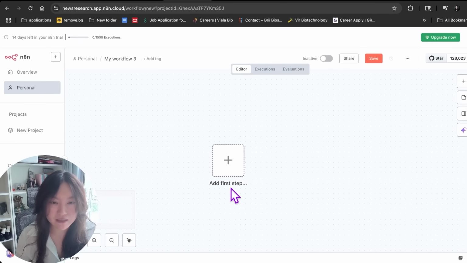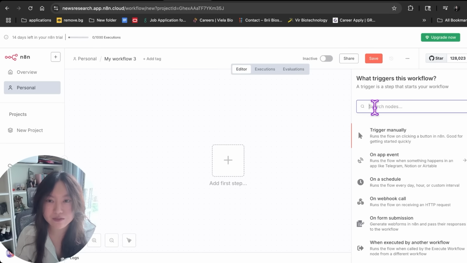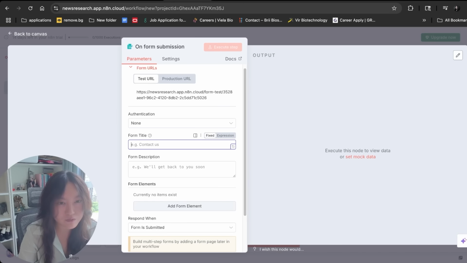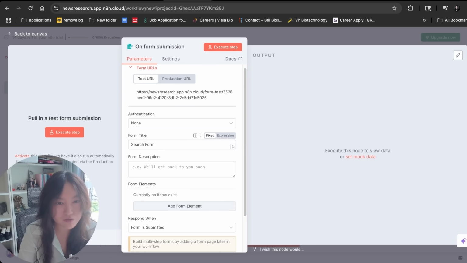Okay, so coming back to n8n here, the first step we're going to do is we need something that triggers the entire workflow. So in this case, we want to create a form submission where the user is able to input the query that they want to search. The title of this form, we can call it search form. Description is input your search query to create an audio version of a specific topic to learn.